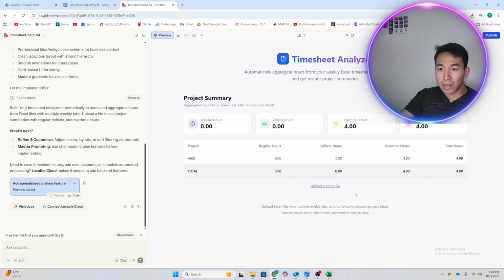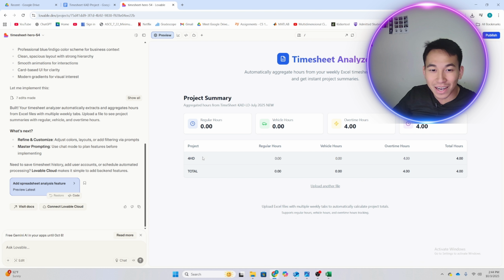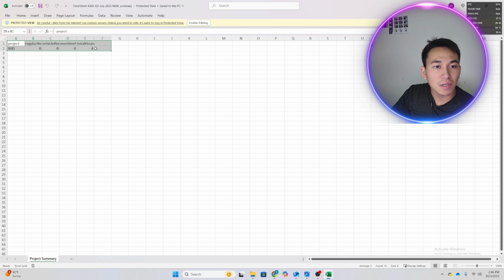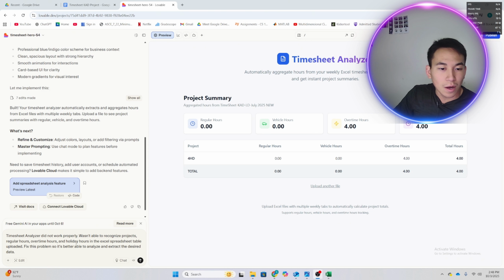Alright, and let's see. That is not right. First of all, it did not list the projects like I wanted. Also, it did not register any regular hours, vehicle hours, or overtime hours. I should have at least around 160 regular hours, and probably 10-ish vehicle hours. Let me click the export to Excel button. I want to see. Very simple, that's not bad. I just wish that it was accurate. Like, where did this 4HD even come from? Alright, let's try to fix this.